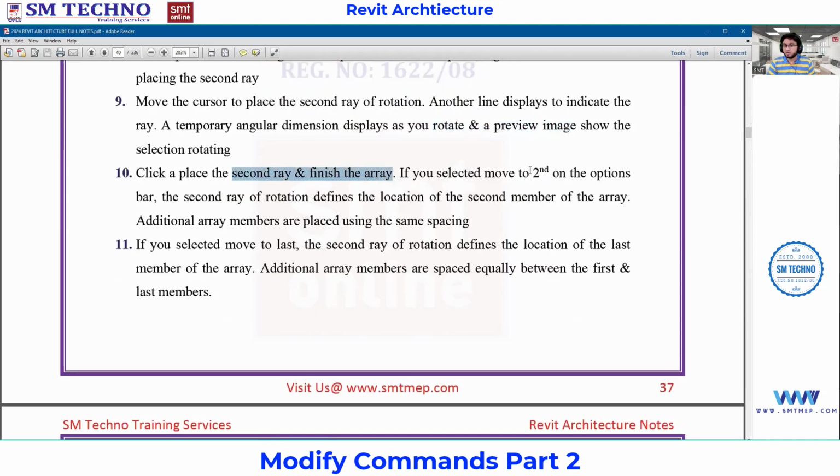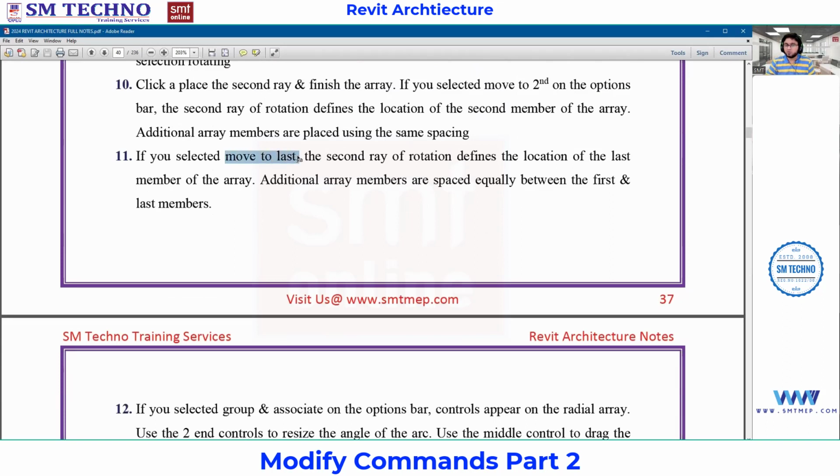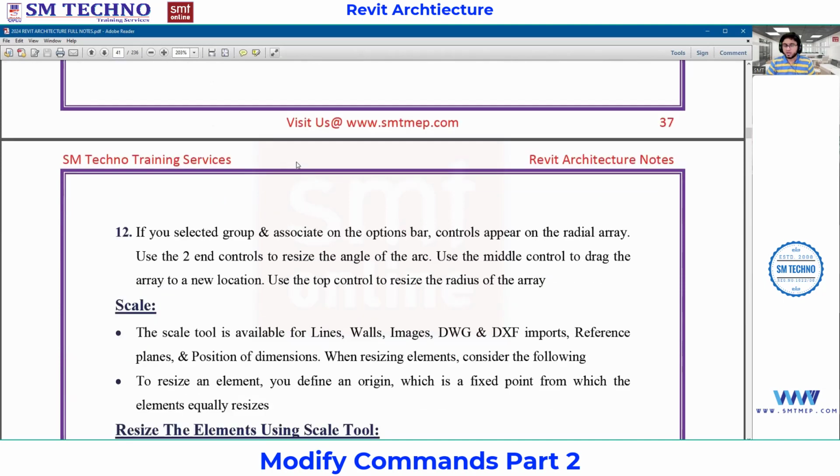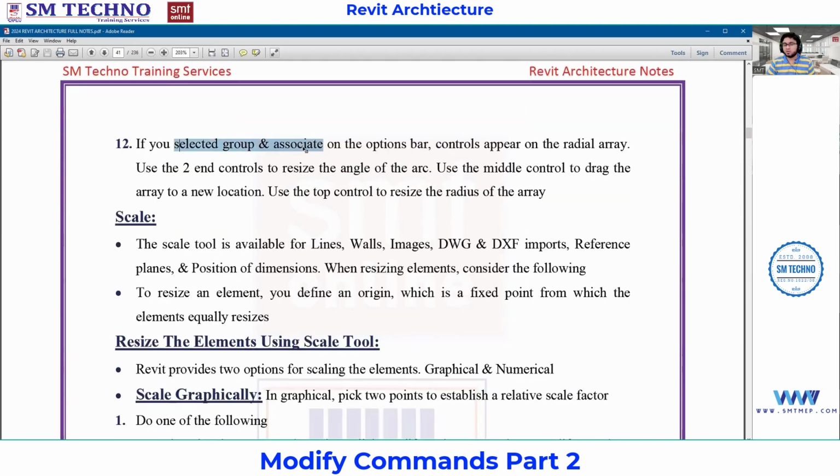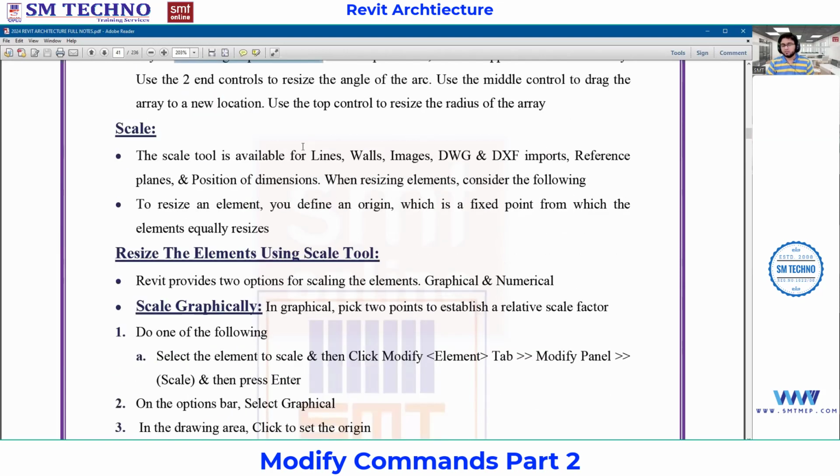If you select move to second, what does it mean? A specific interval you are going to specify between object to object. That is called move to second. If you specify move to last, you are going to specify the overall angular path where you want to rotate, so equally it will fit the objects between the move to last object. Always it is recommended to select group and associate, because later on, once you place an object, you can modify, like instead of 6, you can go with 8, or you can specify the angle as per the requirement. So this is what we have in the array.